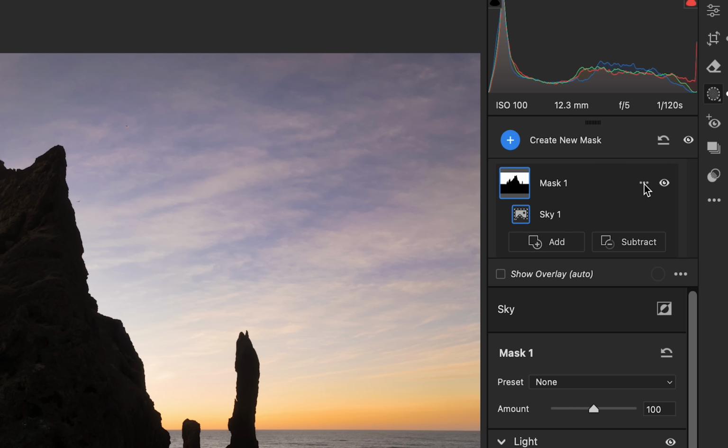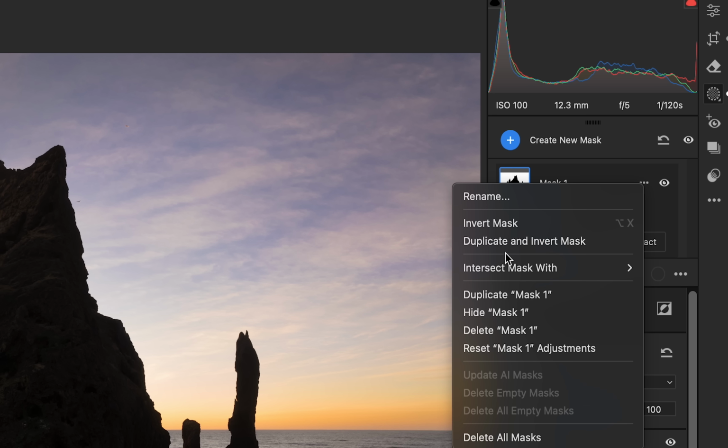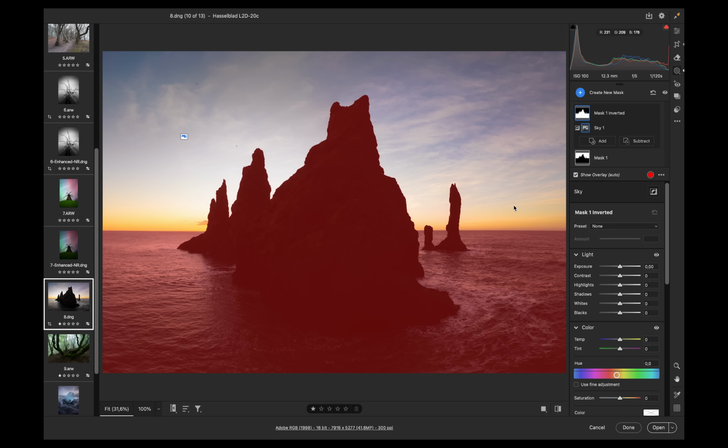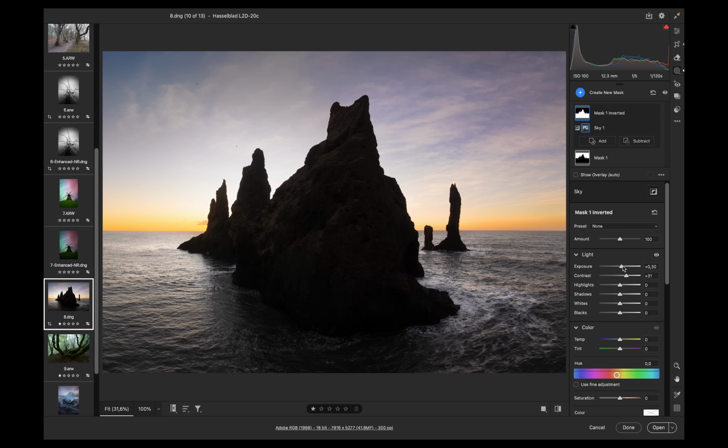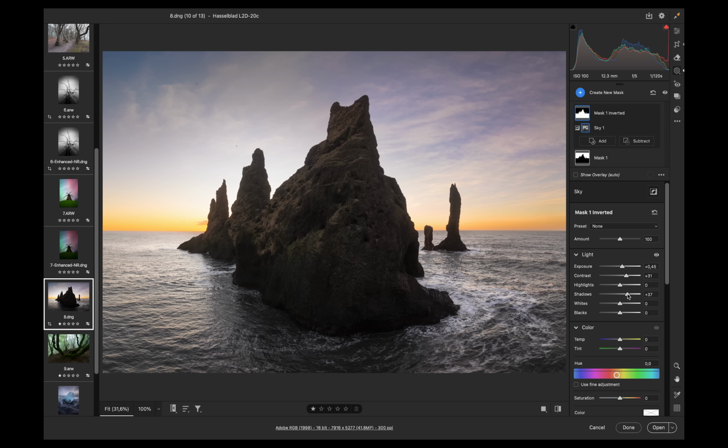But here comes the main trick. If we go into the three dots and we say duplicate and invert, then we have a mask for everything that is not the sky. So here I can do exactly the same. And in that way, I can work on both the foreground and the sky individually. Be careful what you do and what sliders you pull back and forward, because you still want to make sure that you respect the light and make sure that it looks somewhat realistic.